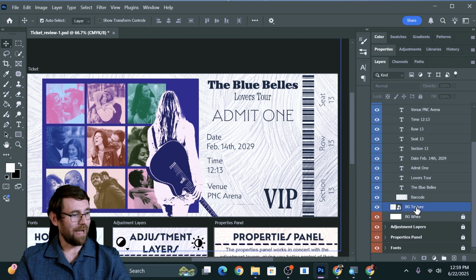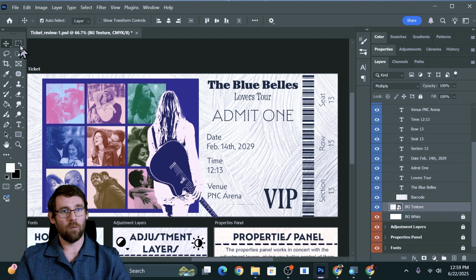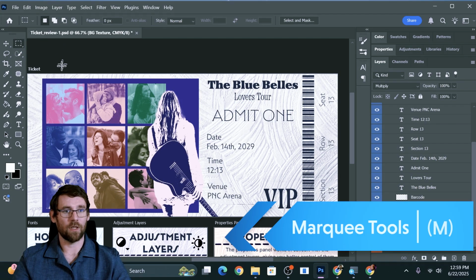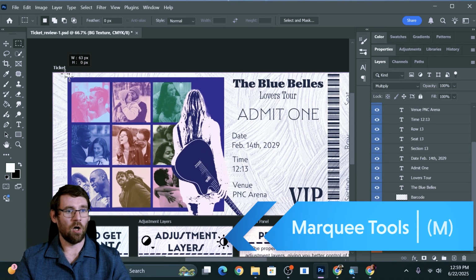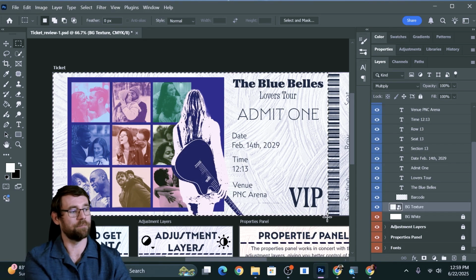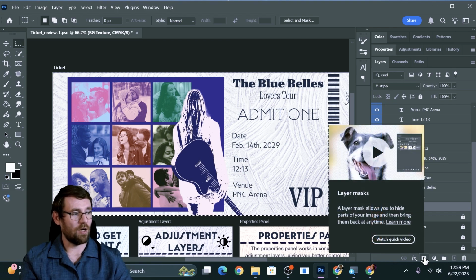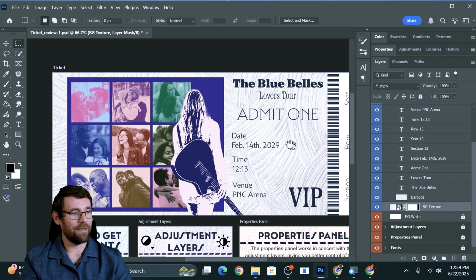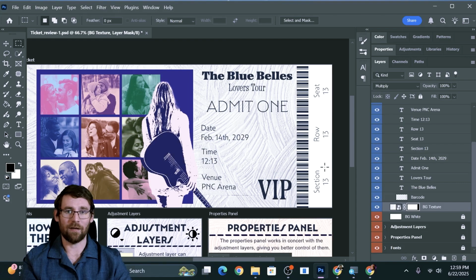Last touch, the background texture layer. I want to use my marquee tool, M for marquee, and I want to select all of this area except for where the barcode is. Where that barcode starts, I stop with this selection. And I'm going to create a layer mask on that background texture. And that's just going to turn that bottom area, that right side, completely white. So now this works for scanners. When you go into a concert, they'll scan your ticket. You'll see your section, seat, and row where you go. This is how it's supposed to look.